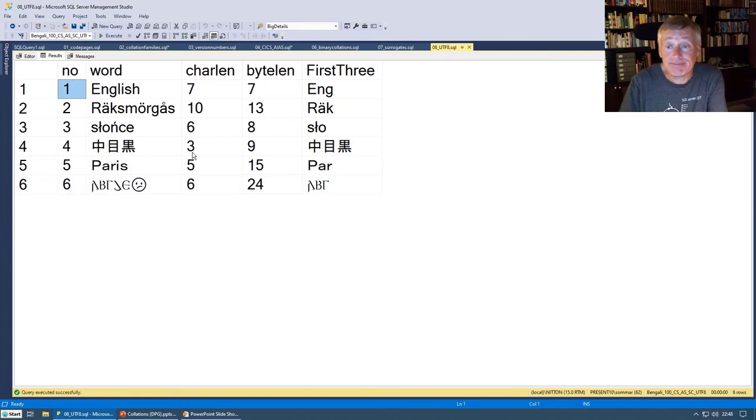And here is Perith in full width, 5 characters and 15 bytes, because these full width characters are, well, somewhere over there among the East Asian characters, so to speak. And the Gothic string is 6 characters and 24 bytes, just like it was with UTF-16.